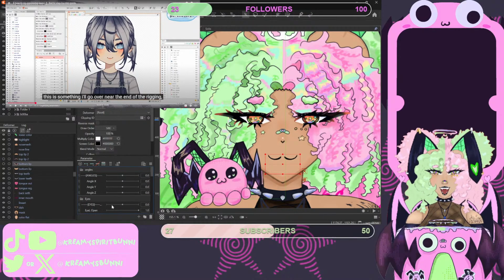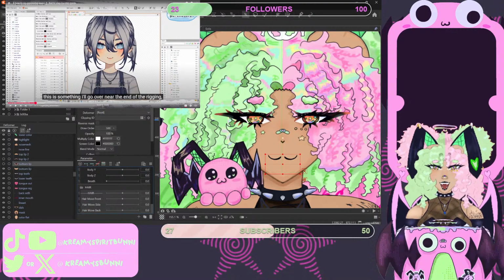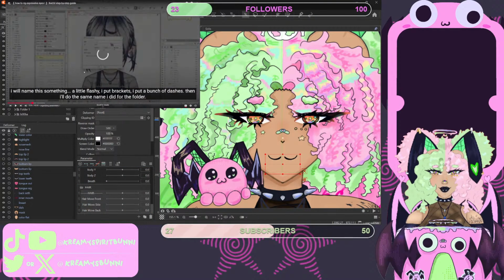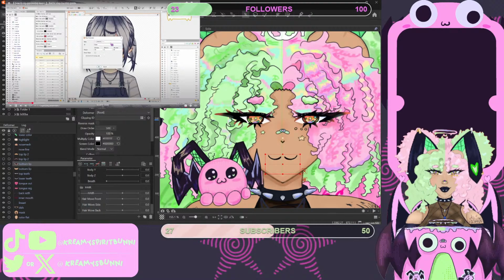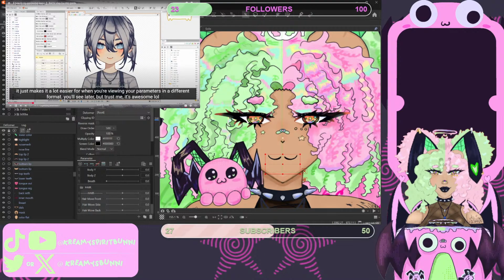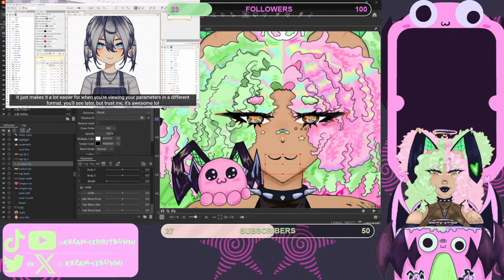I added the folders, everything is in a folder. So now, she said all we gotta do is color it. Do the same name that I did for the folder. Press OK, and then it adds a new parameter. I'll put that at the top of these. This just makes it a lot easier for when you're viewing your parameters in a different format. You'll see it later, but trust me, it's awesome.